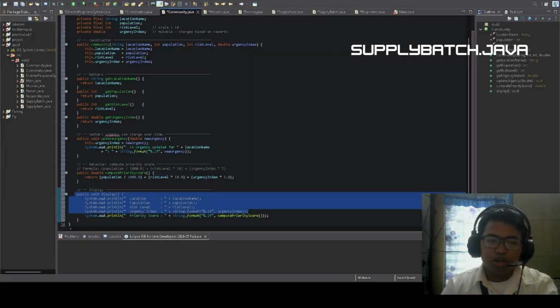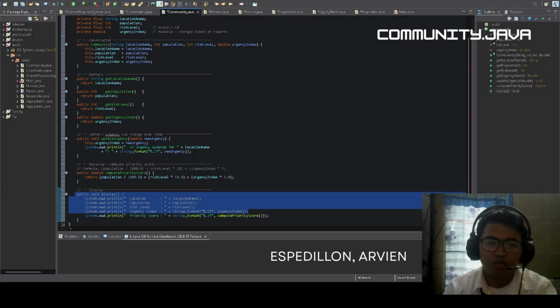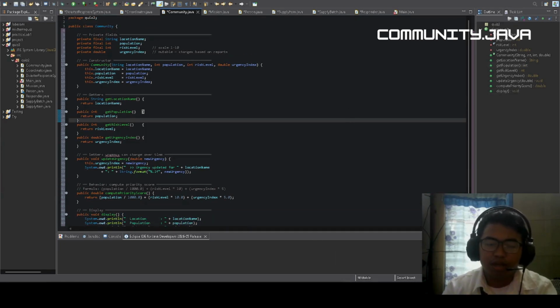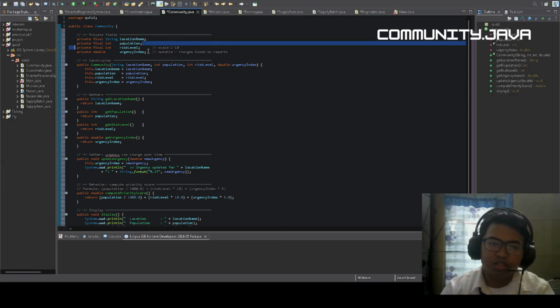Greetings everyone, I'm Arben Spedillion. I'm going to present this line of code, the Community class. The Community class models an area affected by the disaster within the disaster response system. Each community has 4 key attributes: location name, population, risk level, and urgency index.